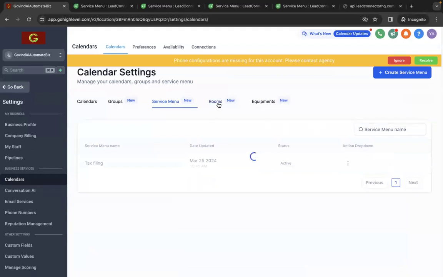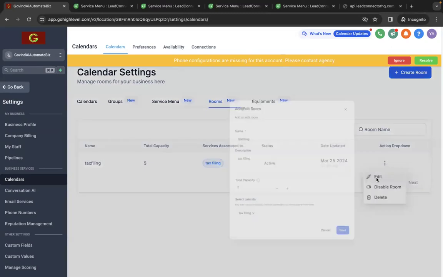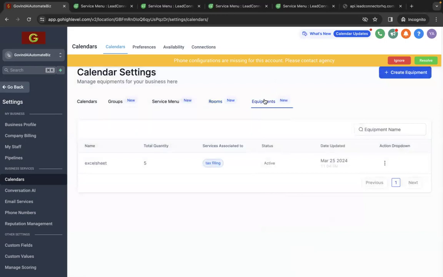If you require any room, you can also mention the room capacity. For example, daily we are taking only 5 consultants, then you can mention the total capacity should be 5. Based on that, they can get that 5 room capacity. And if you have multiple service calendars, we can segregate those calendars also. And if you need any equipment, you can mention that here.